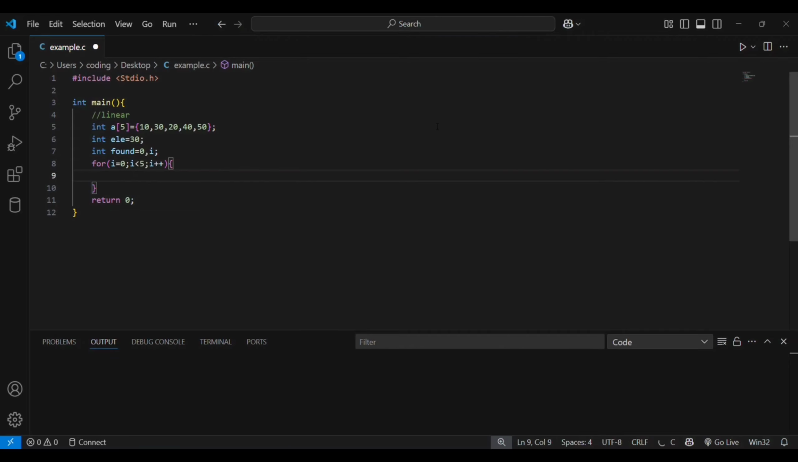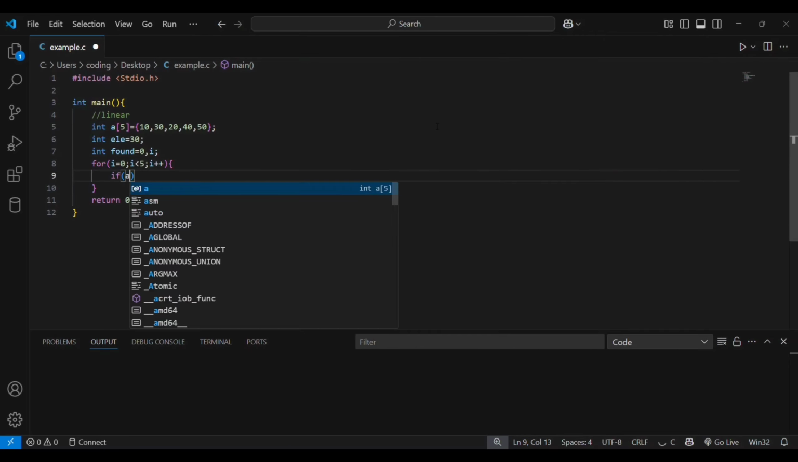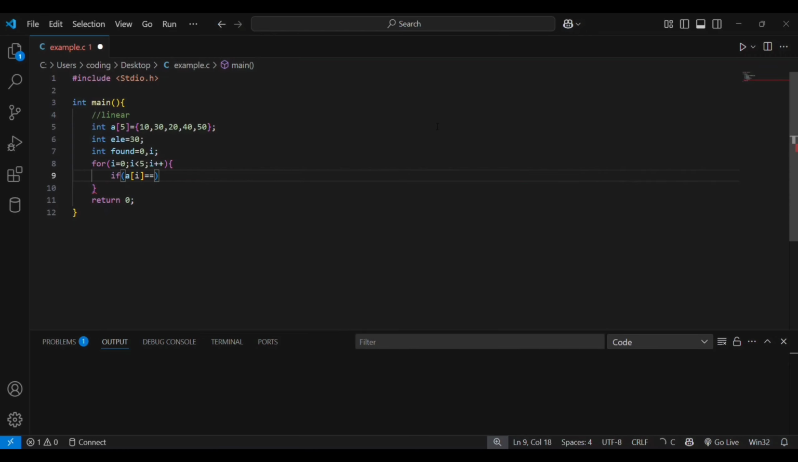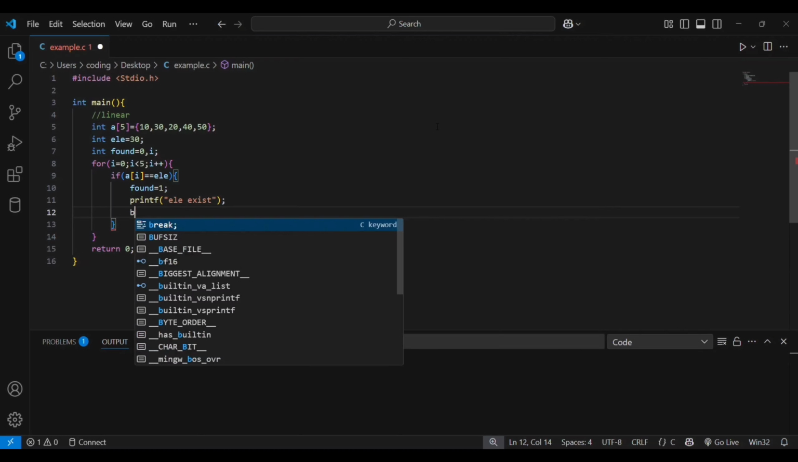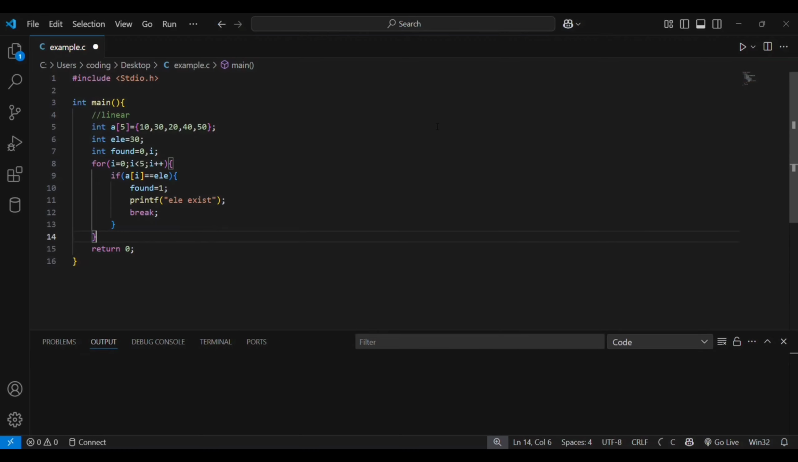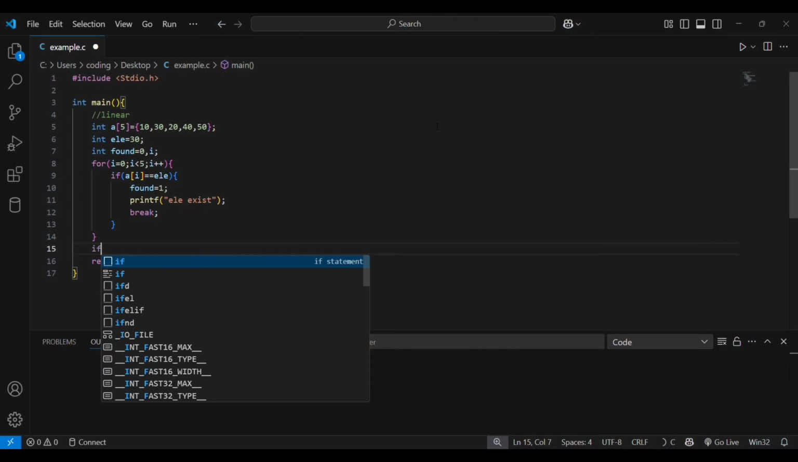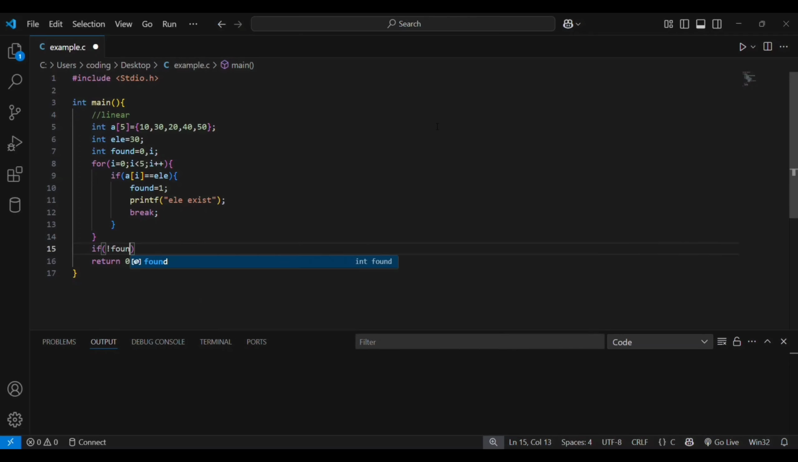Next we will check the condition: if a of i equal to ELE, then we will give found equal to 1 and give printf element exist. Next we will give break. After this for loop we will check another condition: if not of found, then we will give a printf statement, printf element not exist.